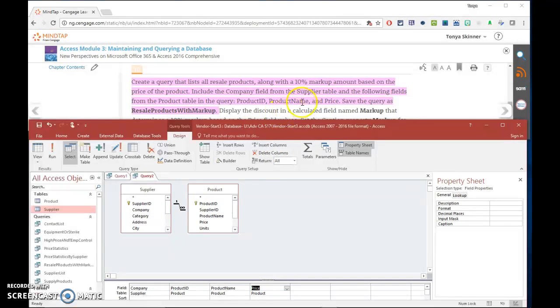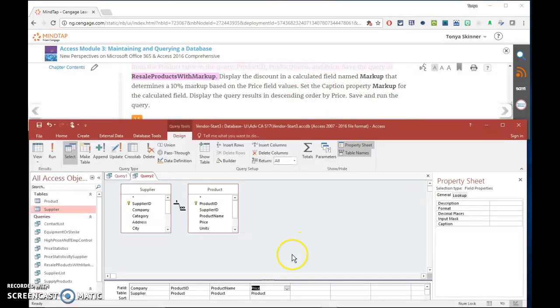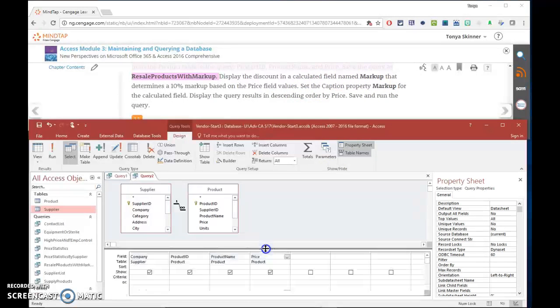And then it says to display the discount in a calculated field. So that means I need another field down here that I don't have. To create a field, you just type in the name, and they tell you to call it markup. And if you are going to use it based on an existing field and you're going to do math with it, then the name of the existing field, in this case price, and you can see it right here, goes in square brackets. It's by your letter P, price. And then you do whatever math you have to do. So I'm multiplying, so it'll be an asterisk. I'm multiplying by 10%, so that's 0.1, and that's that.